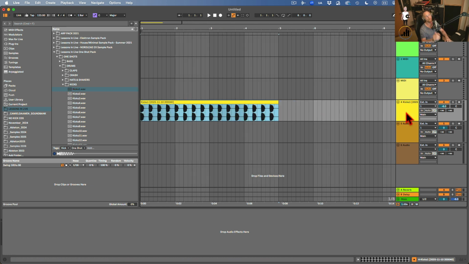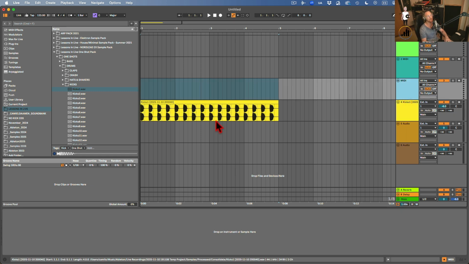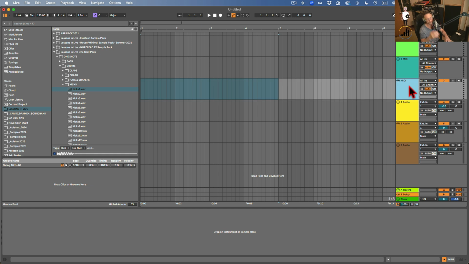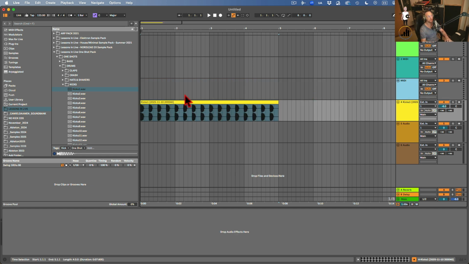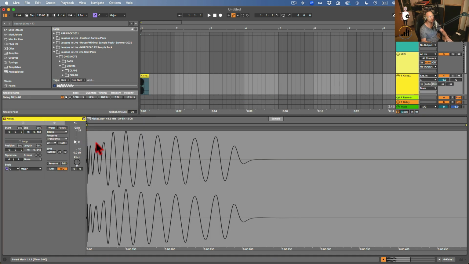That's one way. If we want to use the one-shot the other way, we could take a MIDI track, and there's two ways to do this. By the way, if we want to transpose the kick, we have to go inside of the clip and go to the pitch. So we can transpose like this to play different notes.